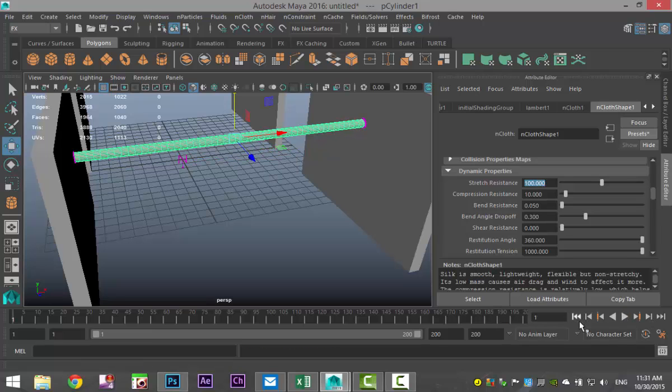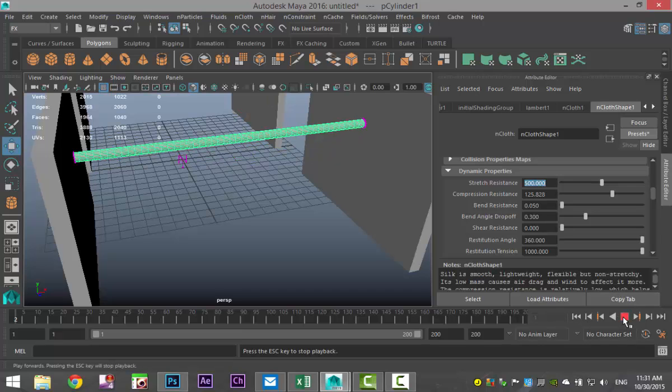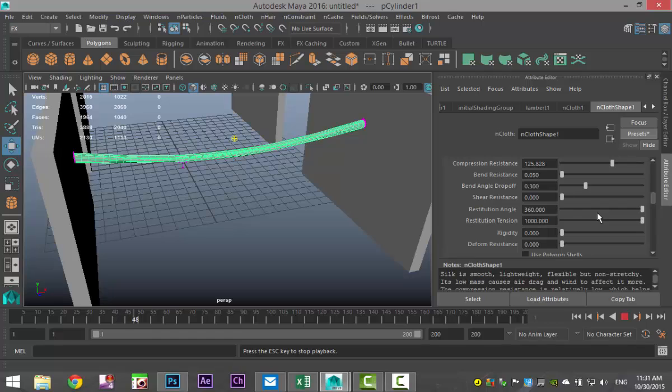I'm just going to go back to frame 1, we'll do that again. All right, let's do 500. Go back to frame 1, and as you can see, it's responding differently, okay? Now, the compression resistance, let's bump that up. Again, back to frame 1. And as you can see, it's starting to respond differently, all right?